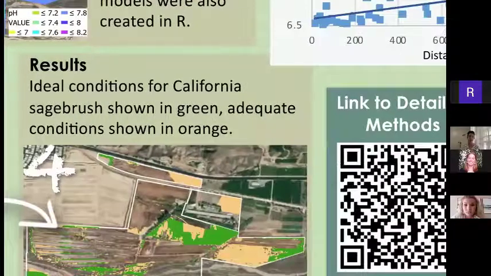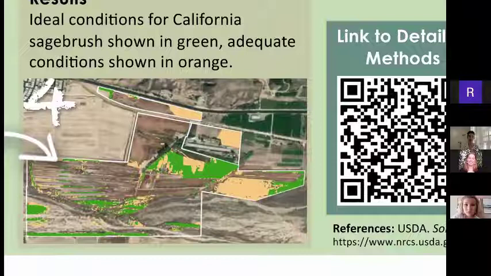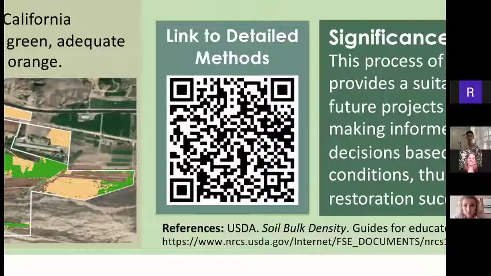So, for example, this is the map for California sagebrush, which requires a pH of less than 8, low to moderate salinity, and relatively dry conditions. So the ideal locations are shown in green, and adequate ones are in orange. If you're interested in this approach to soil analysis or how the water availability map was created, this QR code here links to a document with a much more detailed walkthrough of the process I use, and you can also ask me any questions in the breakout room.